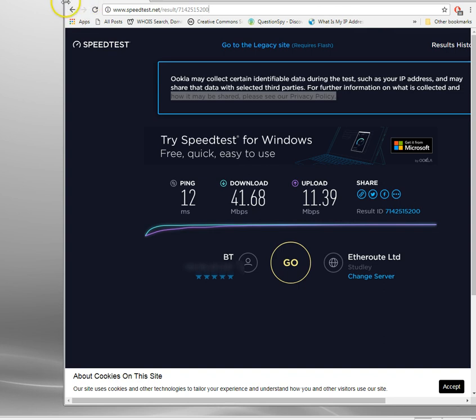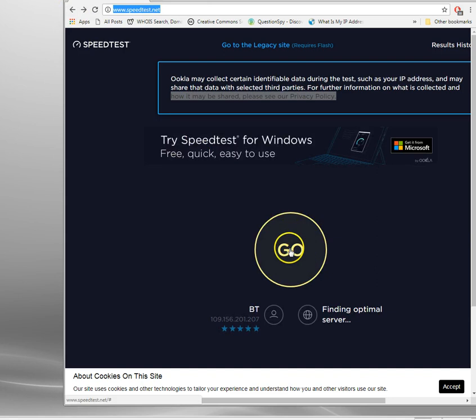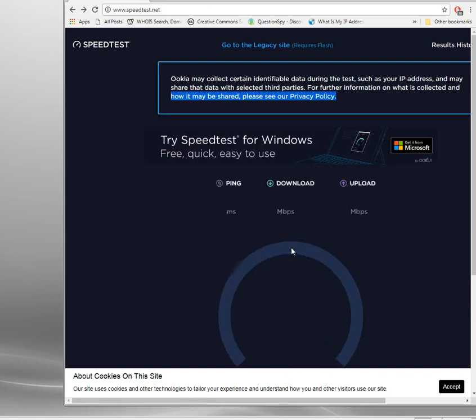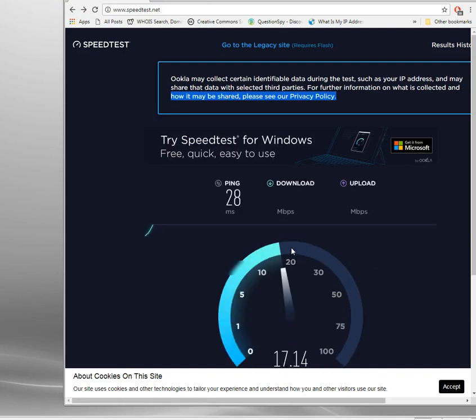Okay. So I'm just going to minimize this, and I'm going to show you my speed test that I did previously. Okay, here's a speed test I did with my normal speed: a ping of 12, download of 41.68, an upload of 11 megabits a second. That's using my normal connection without the VPN. I've got the VPN enabled now, so what I'm going to do is retest it. Let's go back and we're going to retest it. So remember, it's about 40 megabits a second, 11 megabits upload speed. And we'll just see what my connection turns out now.